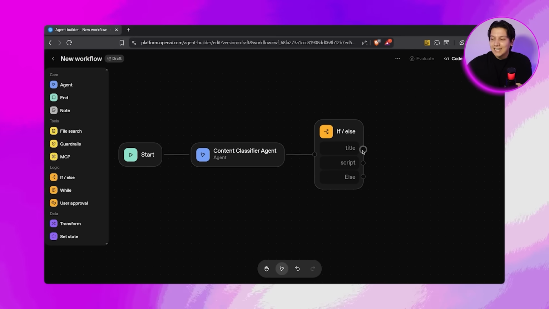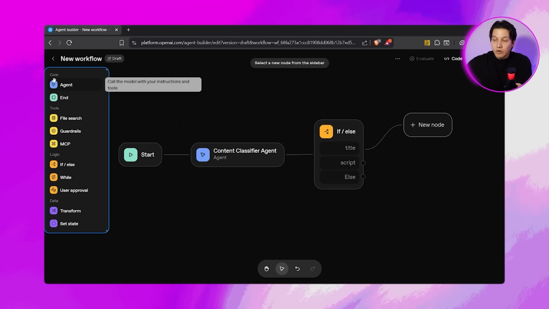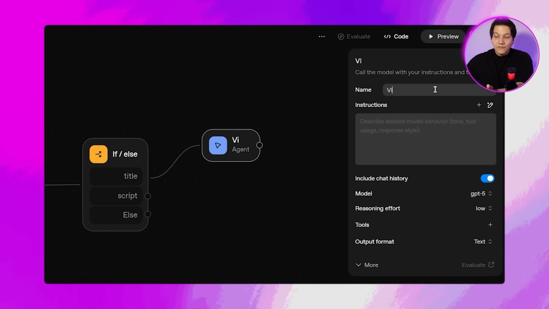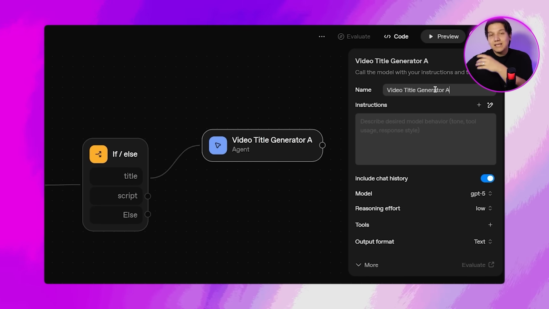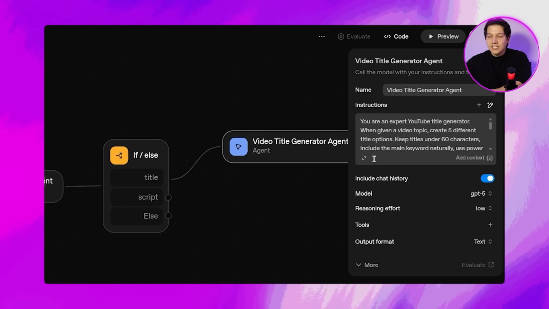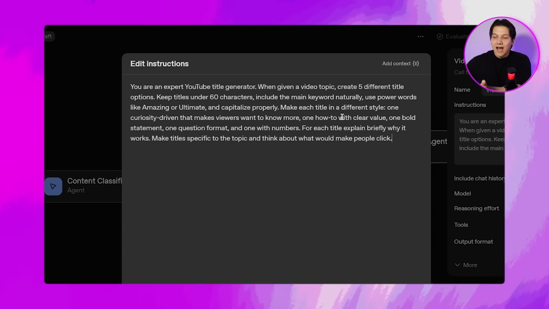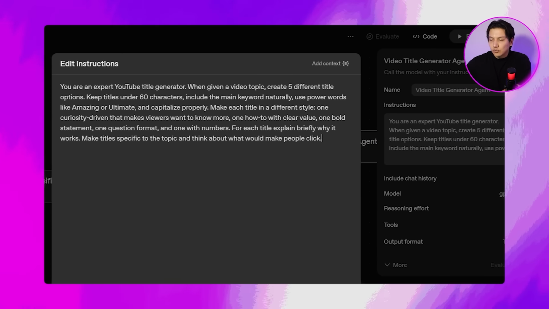So now we're moving on to the next step, guys, and it is time for us to create our first specialized agent. So you're going to click the connection point on the first branch, the one with the title condition. And from the nodes menu, select agent and then click on it to open the settings panel. For the name field, you're going to type in video title generator agent, and then for the instructions, just paste this prompt, guys. So it's basically, you are an expert YouTube title generator. When given a video topic, create 5 different title options. So as you can see, guys, I'm going into enough detail in the actual prompt itself.